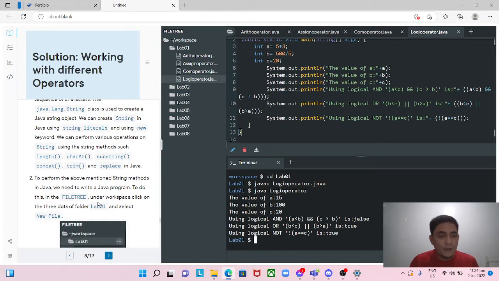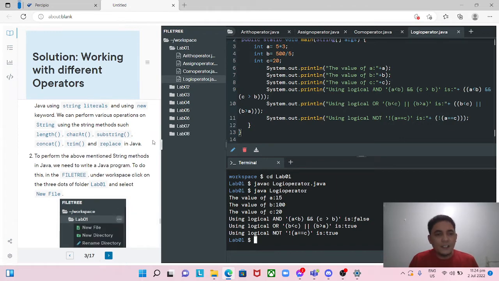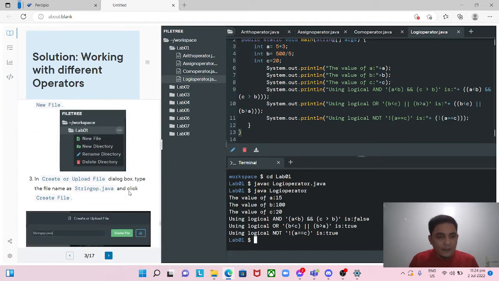To perform the above-mentioned string methods in Java, we need to write a Java program. How can we do this? Let's create another new file under lab1. For this, we create a file for the string of that Java.